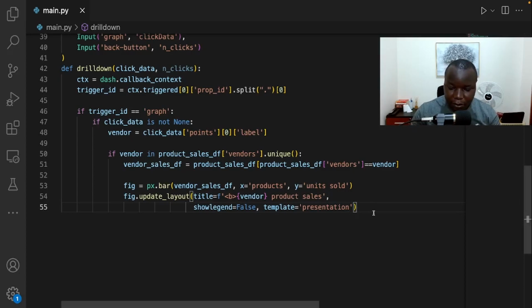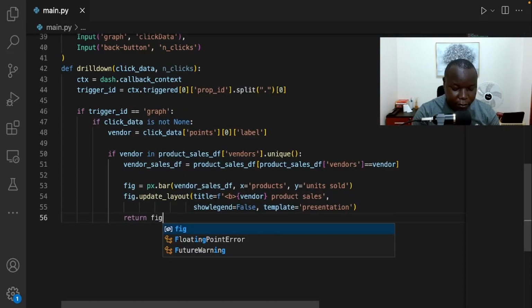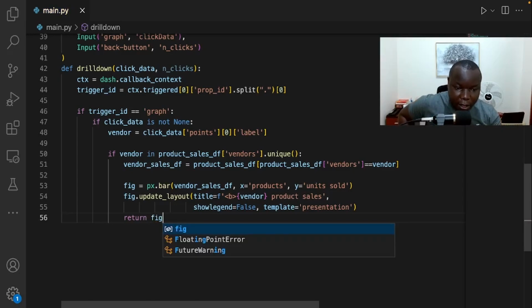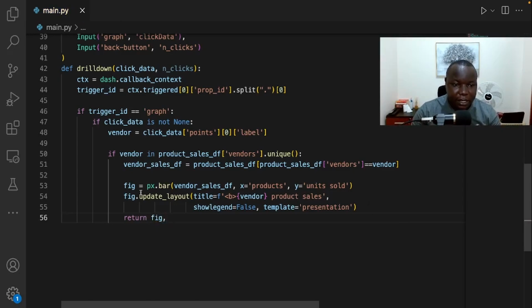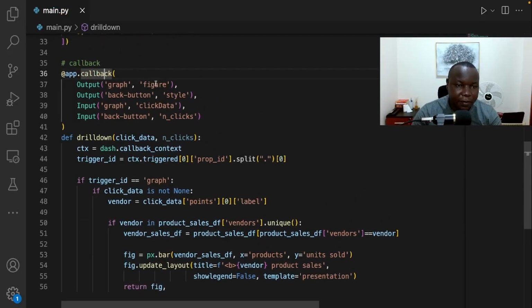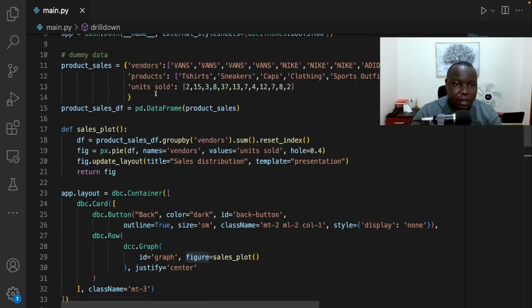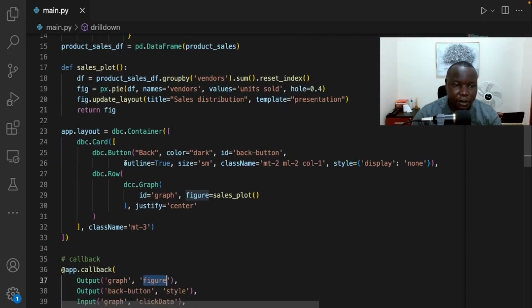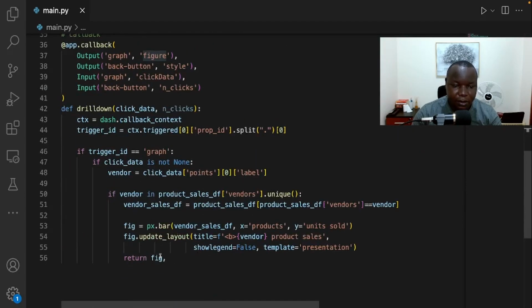Then after that, we're just going to return fig. And after returning, so we are returning the chart. And when we return this chart, remember in the callback here, we say that the first thing we are returning is, we're returning it to the ID of graph, and we're returning the figure. So what will happen is, when we return it from the callback function to this ID, this figure value of this graph will be updated to this fig.